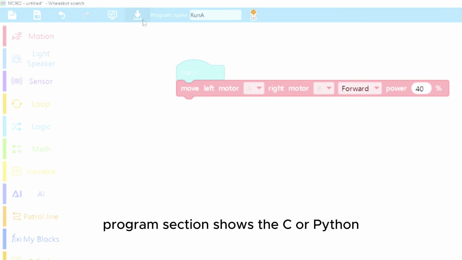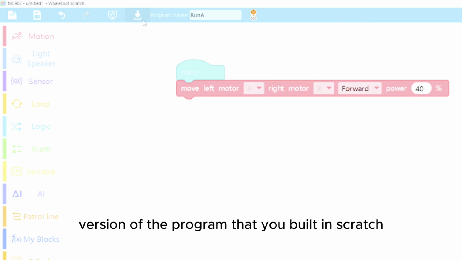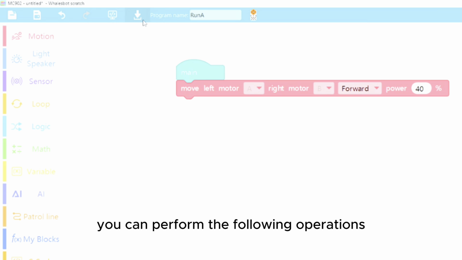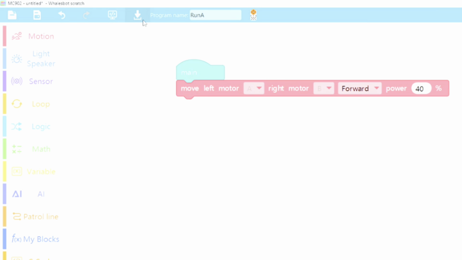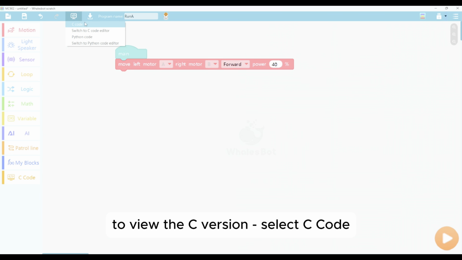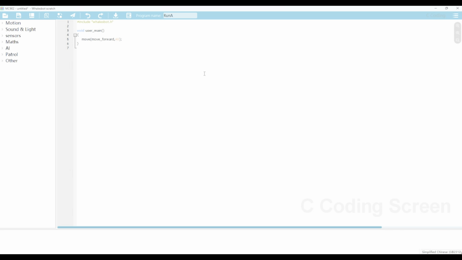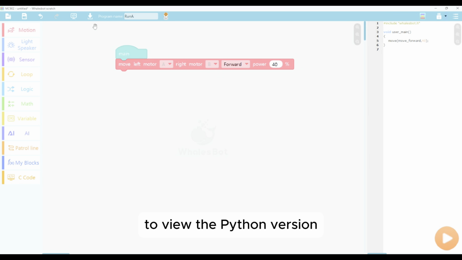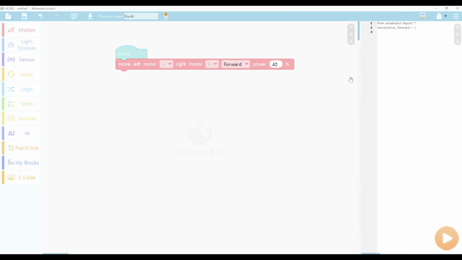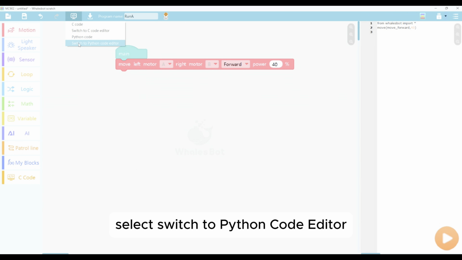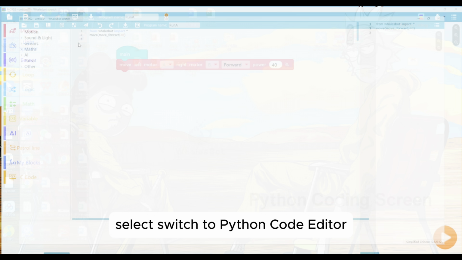Code. The text-based program section shows the C or Python version of the program that you built in Scratch. After you click the code icon in the top toolbar, you can perform the following operations. To view the C version, select C code. To write or edit the C program, select Switch to C code editor. To view the Python version, select Python code. To write or edit the Python program, select Switch to Python code editor.